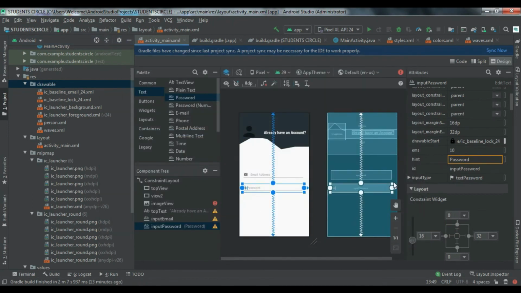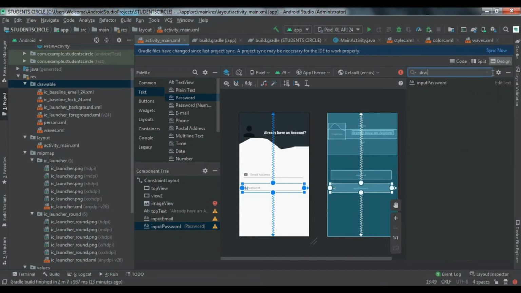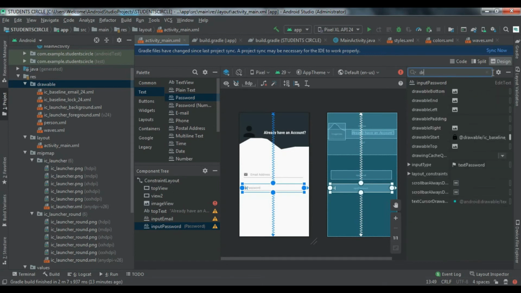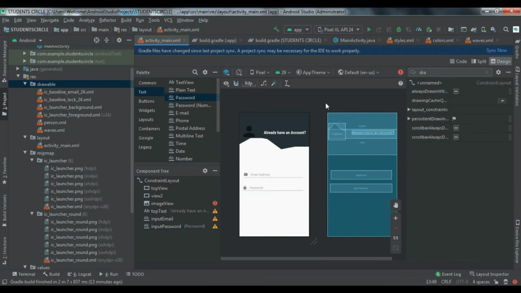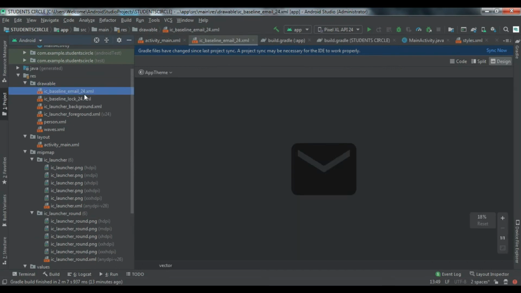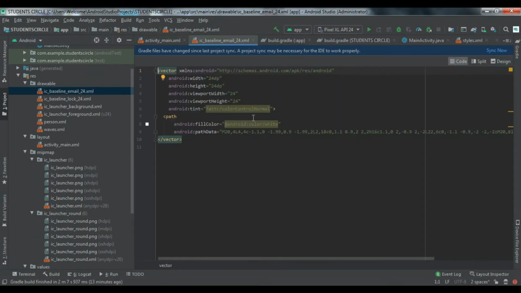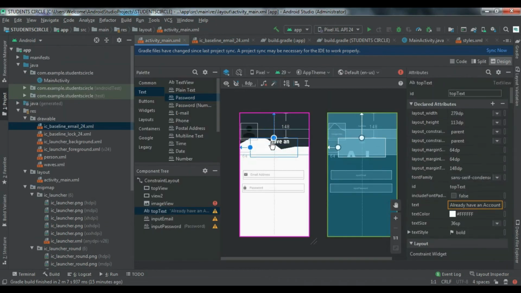Go to drawable, search for drawable. Under drawable padding write 16 dp, hit enter. Okay, now that looks perfect. Okay, now right click on drawable, go to baseline email and okay, now let us change the position of the text. This looks good.